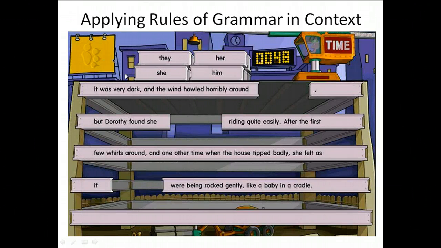I particularly like this example because in this exercise, it's a passage from a real story. It was very dark and the wind howled horribly around. You'll say it's not they, it's not she, but it could be him or her. So how do you know what's the correct one? You have to go forward. But Dorothy found. And so therefore you come back and know it's got to be her. So you're having to hold information in memory, in real time, as you're constructing a sentence here.